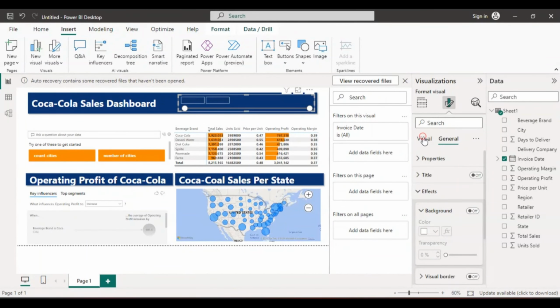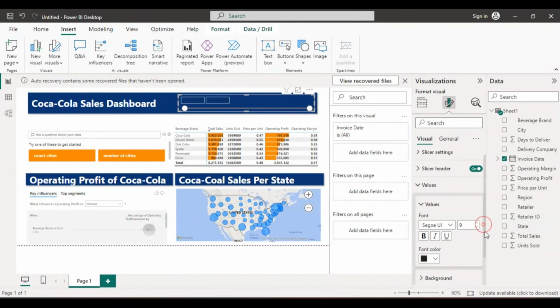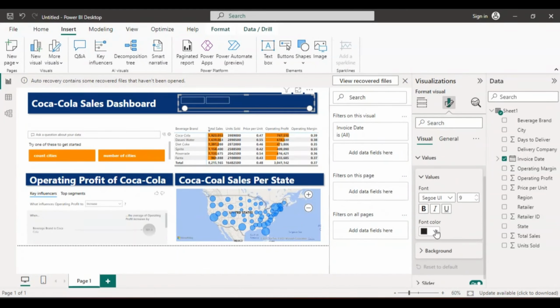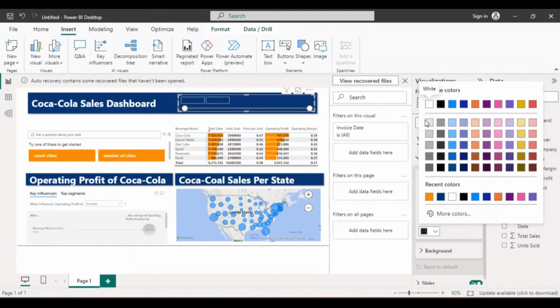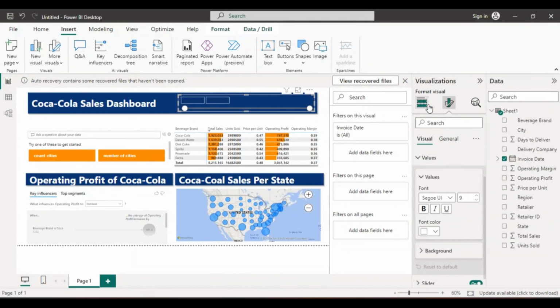So go back again to visual, and when you go to visual, go to value, and then go to the color, go to color and click on white. Then you can also bold it so that it becomes more visible. I can also increase the size to 11, for instance, so that you can see more.